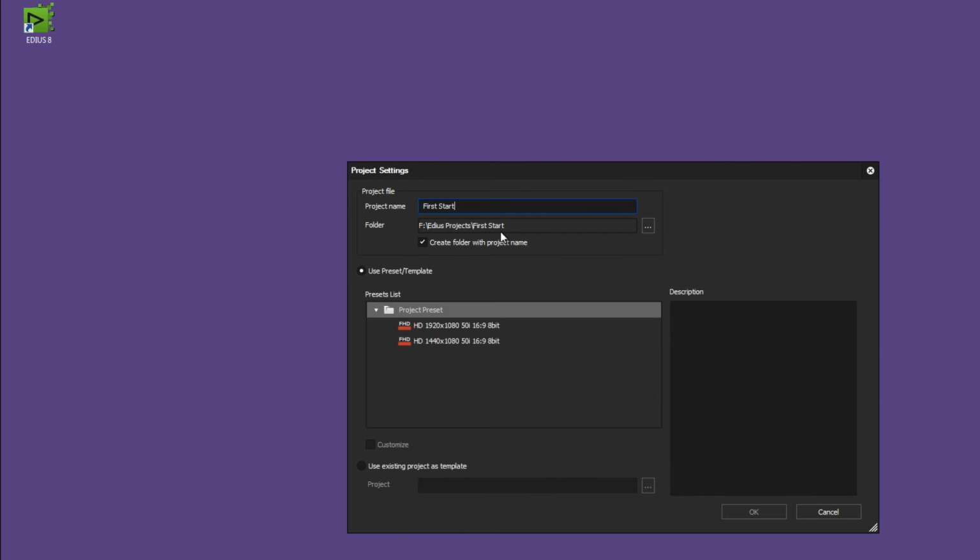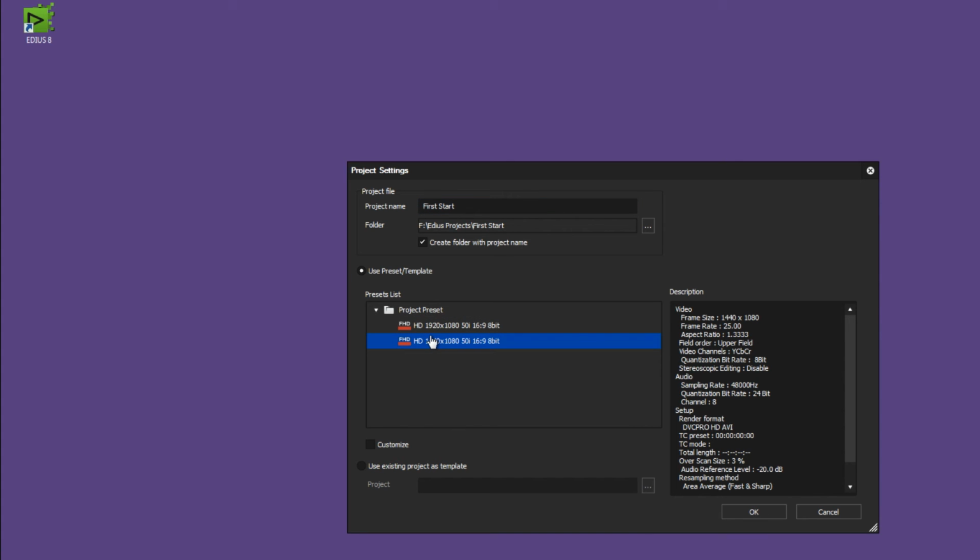Now I have to decide in which resolution I want to work. For this First Start project, I'm going to choose the HD resolution 1440 by 1080. On the right, the information relevant to this setting is shown, and when I am sure I want to use these settings, I can click the OK button.